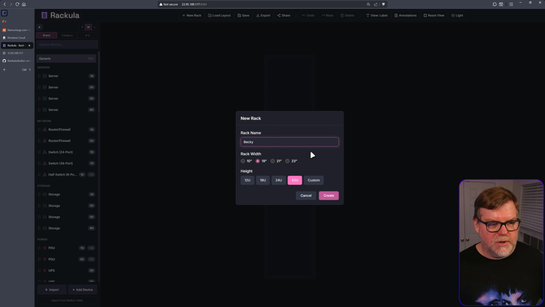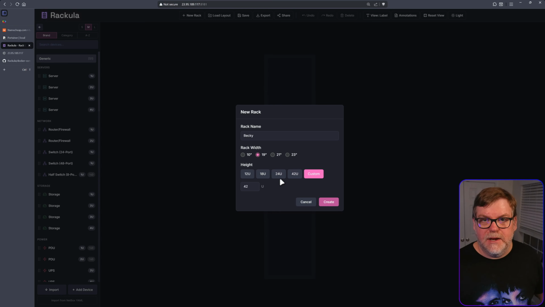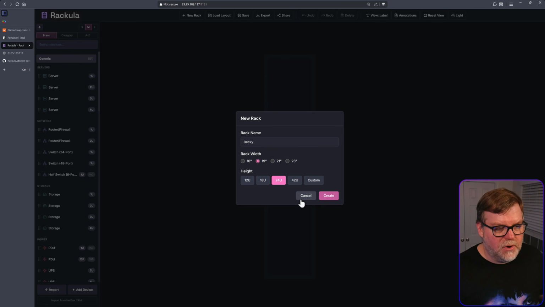First off, what kind of width are we working with? I'm going to go with a standard 19-inch, but this one may be a little different for you. Then there's height. You may be working with a full rack, maybe a half, and maybe even a smaller one than that. You can pick from these common ones here, or you can select a custom and enter however many U's you have. But we're going to go with 24, like a half. Let's go ahead and hit create.